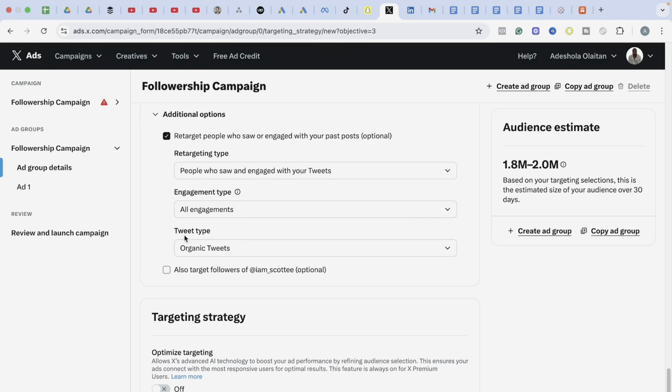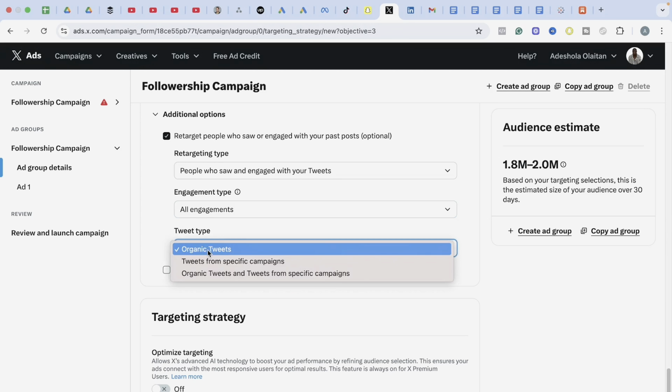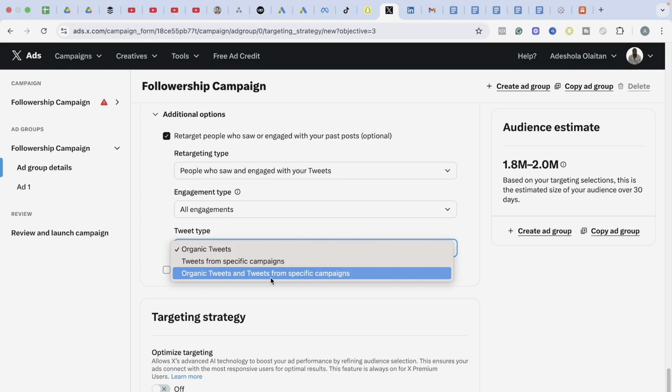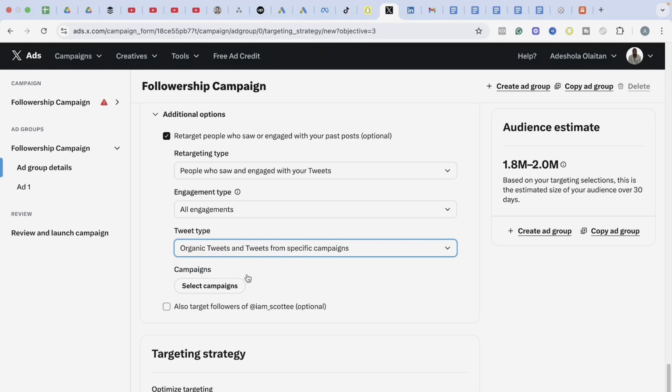Then you come to tweet type. So you have two options. Organic tweet is the people that saw your organic tweet organically, or organic tweets and tweet from specific campaigns. So I choose organic tweets and tweet for specific campaigns.